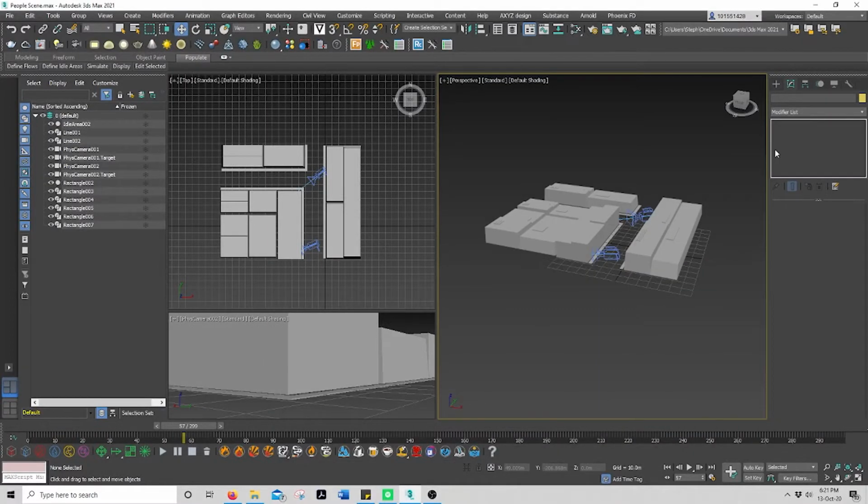Hello, this is Steph, and today we will learn how to create animated people in 3D Max. This comes in handy for urban design and architectural projects. I've created this scene as an example for this presentation. I've just created a few buildings, a couple sidewalks, and some camera views.